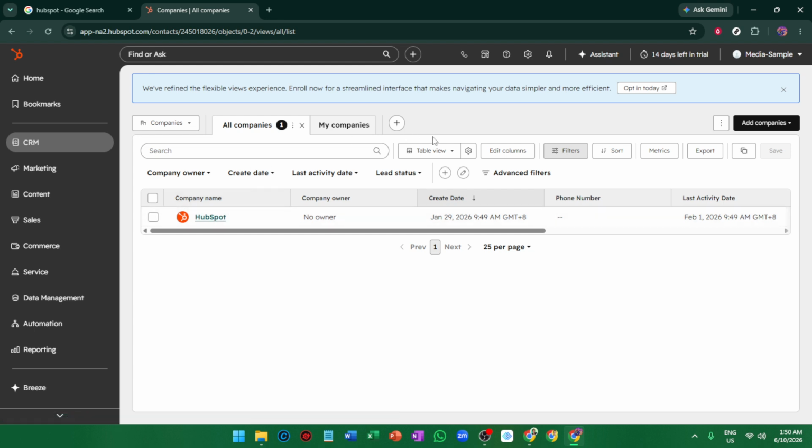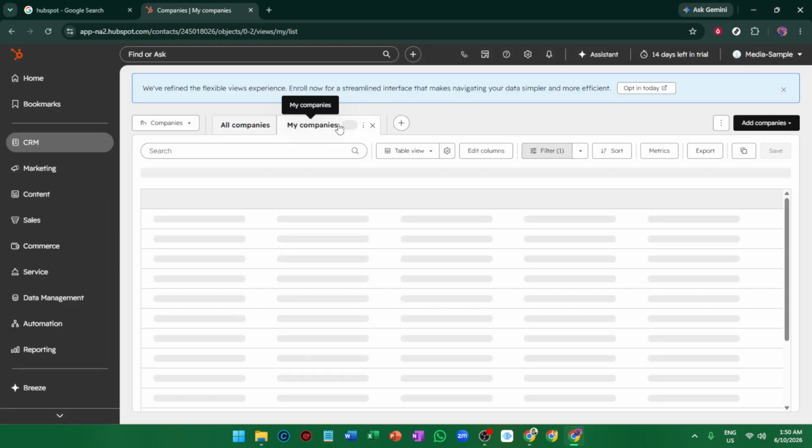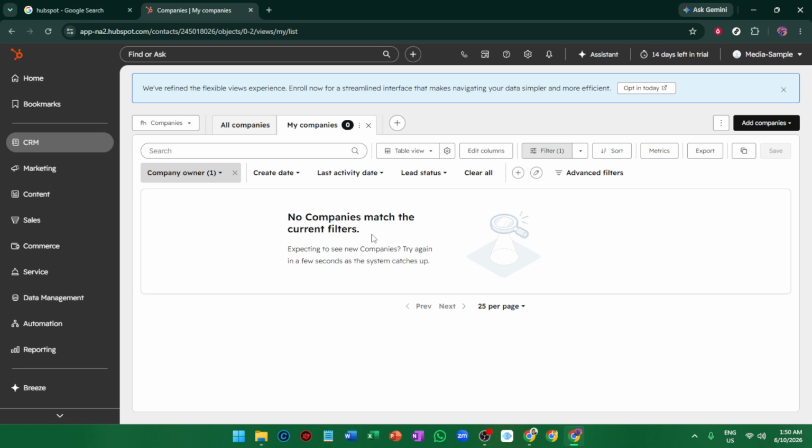Choose Add Parent Company if the record you're viewing belongs under a larger organization. Choose Add Child Company if the record you're viewing is the main company and you want to connect a smaller or related business beneath it. Picking the correct option is important because it determines how the relationship is displayed inside HubSpot.